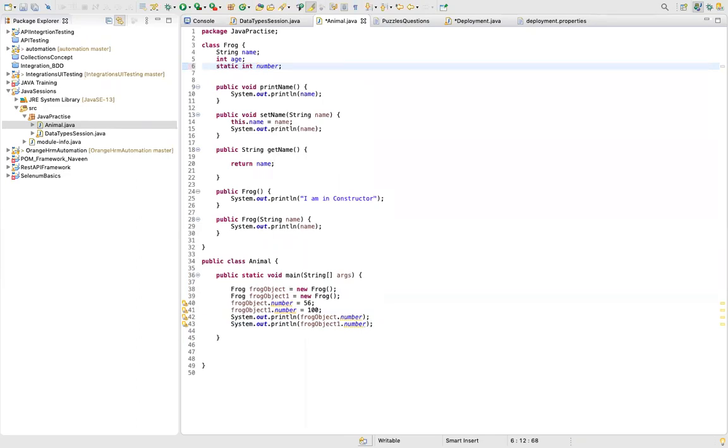You can use the keyword static. The way integer is a primitive data type keyword, in the same way we have static as a keyword. So using the static keyword in front of the data type, you can define a static variable. This will say that this particular variable is of static type. So now this static variable belongs to the class frog.